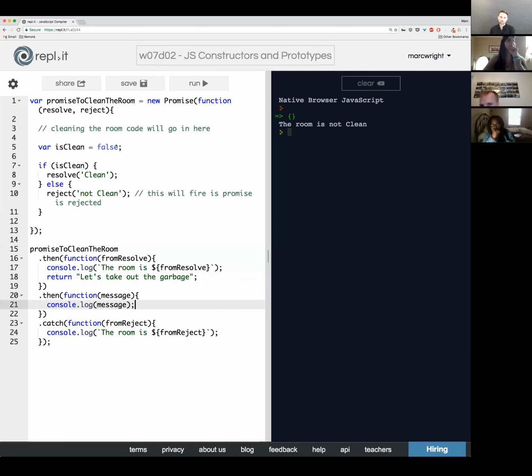So when we run this code, we also need to make sure to change our variable to true, so our .thens will fire, not our .catch. When we run this code, we should see the room is clean. And then we should see, let's take out the garbage, which is going to be console logged here because we pass it down to the next .then. So let's see how that works. We hit run, and then we get the room is clean, which is coming from this .then method. And then we're passing in the string, let's take out the garbage, which we're returning here, which means it gets passed into the next one.